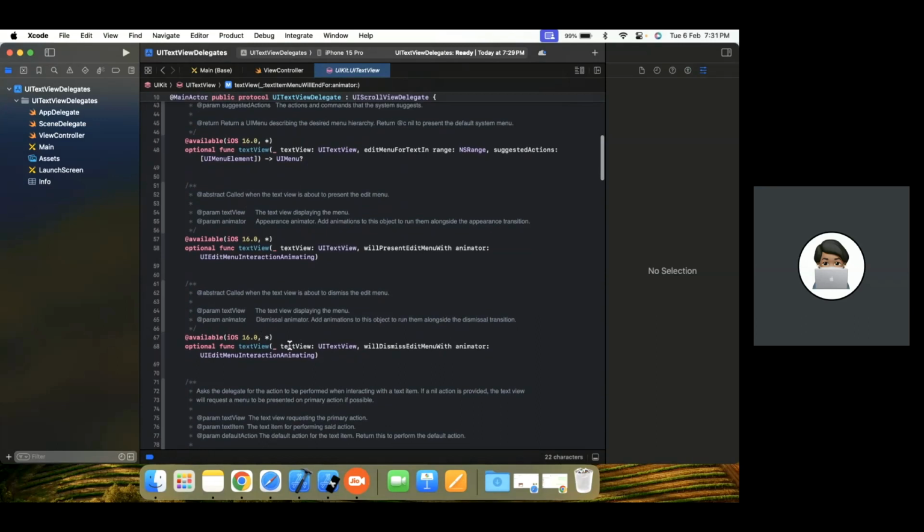These are new delegates for when a user selects text from the text view. At that time we will get a menu. For cut, copy, paste, these types of default actions will be there, and we can add some more customized actions. For that purpose we will use these delegates. Edit menu for text in range: if the user selects text in some range, then we can show the actions as a popover view.